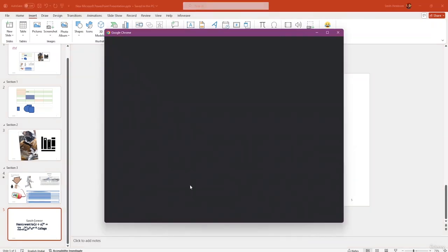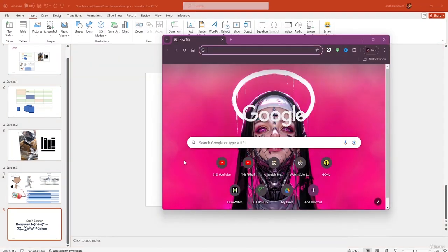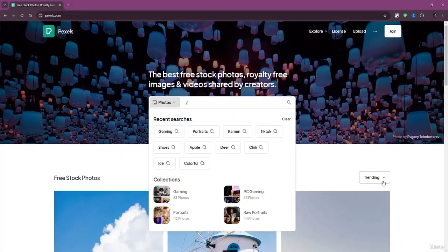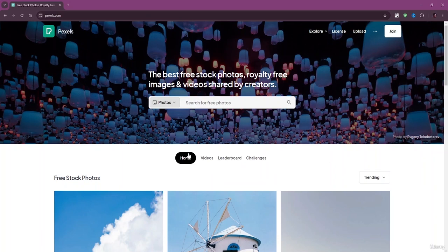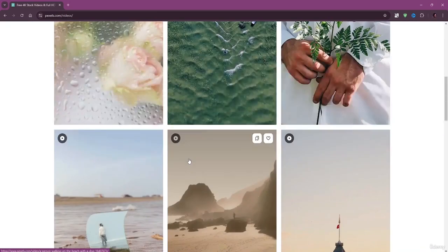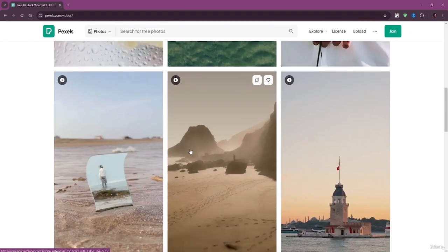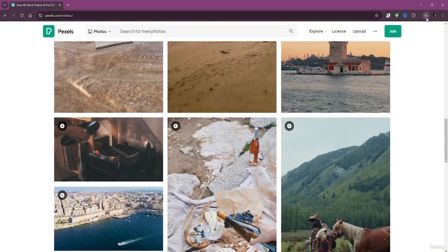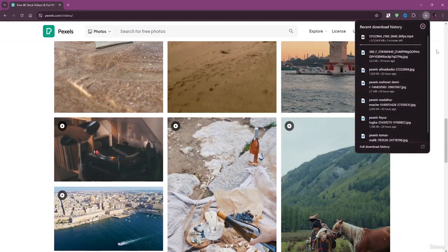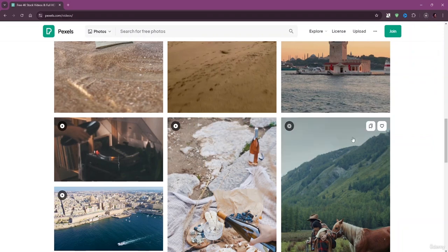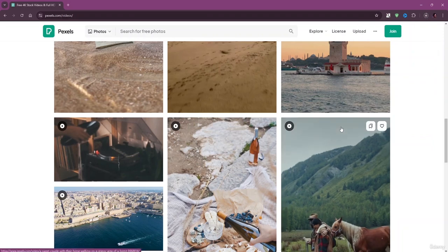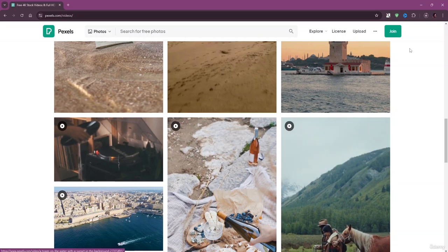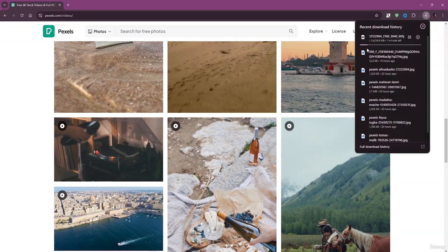So open up any browser you have on your device and go to pexels.com. You can see that I have opened up Pexels. Now you can go directly into videos and you will find a lot of these videos. Maybe I want to download this one. We're going to wait until the download has been queued and started. After our video is downloaded, we're going to import it directly inside Microsoft PowerPoint. Another thing you have to keep in mind is that you need a stable internet connection.